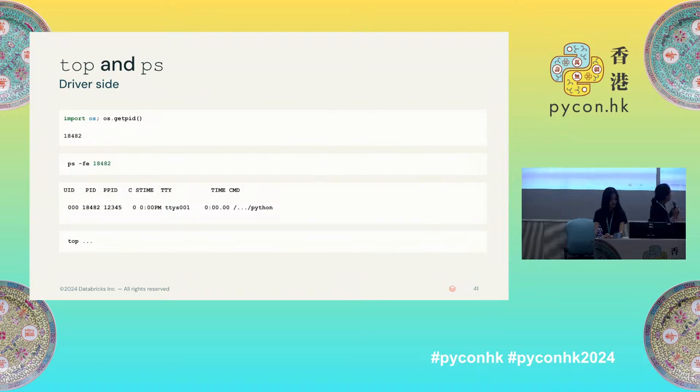Okay, last, but not least, the terminal. I'm sure many of you are very used to how to use the terminal, but this is the way that I use actually very often, so I'm going to explain anyway. On the driver side, since it is standard Python processing on your laptop, for instance, the client side, you can just get the PID, and then use the regular terminal commands, ps or top, and you can see how much memory or CPU is being used.